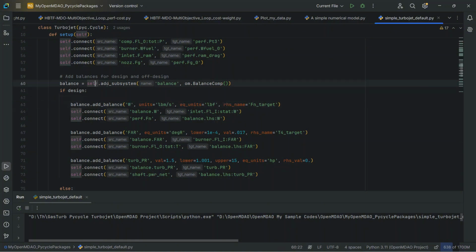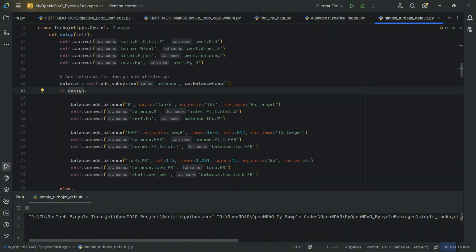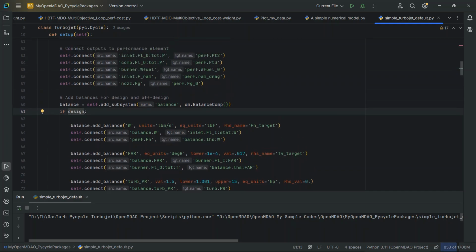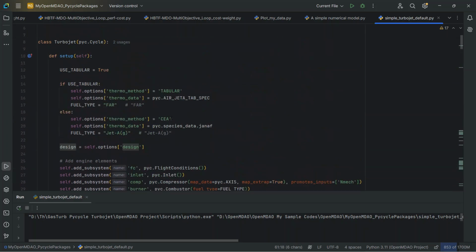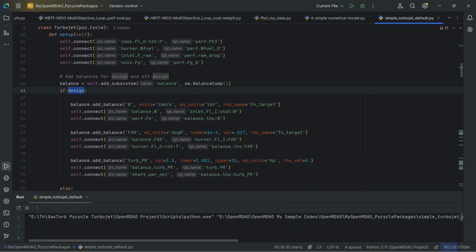So it's going to use self.add_subsystem. It's going to name it balance. OpenMDAO's balance component here is used, and all of these are assigned inside of this balance variable. Okay? Now it's going to say if design. This means if you are calculating the engine at the design point, so it's going to have a true value somewhere, which later on is going to be set to true or false, I think.